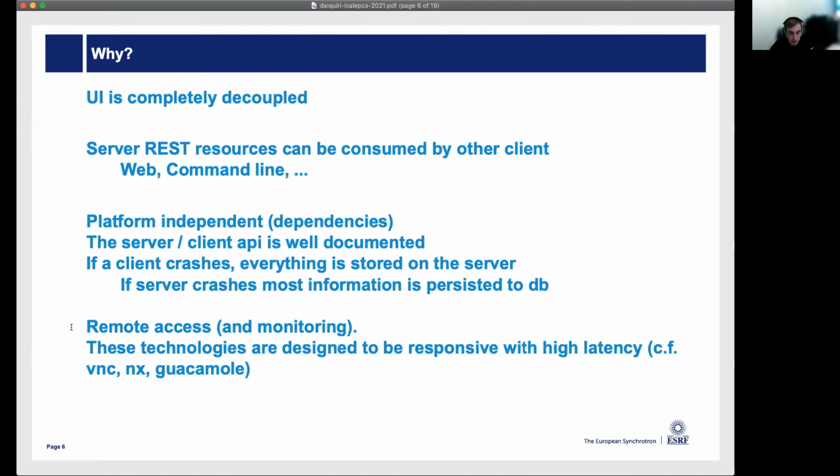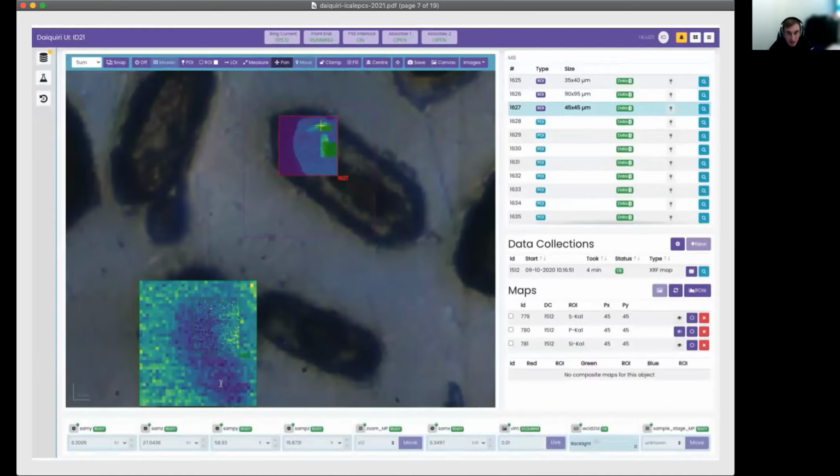A dedicated web application will always be more responsive than other remote desktop utilities such as Guacamole and NX. So this is what it looks like on ID21, where we've built the first prototype. We have a common layout renderer at the top. These things are common to all beamlines.